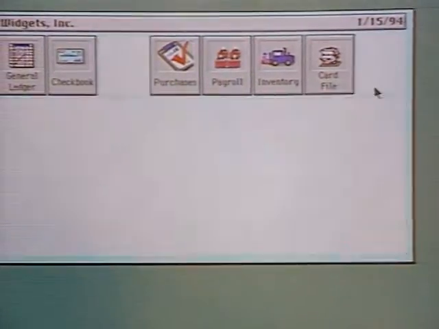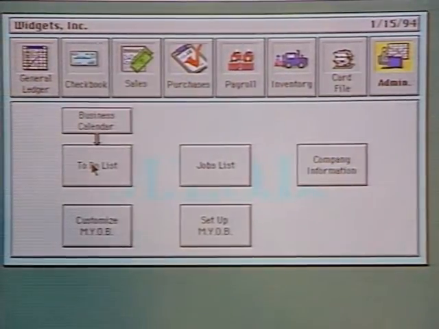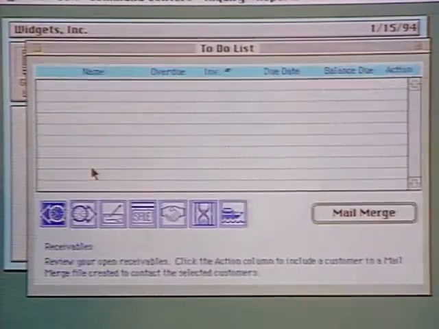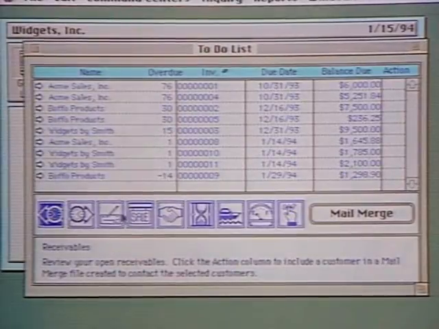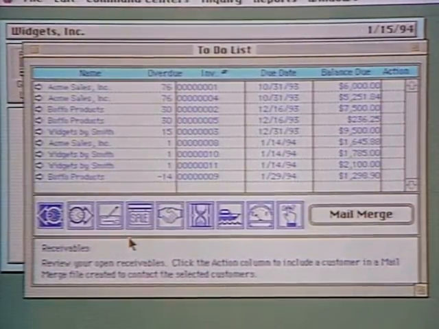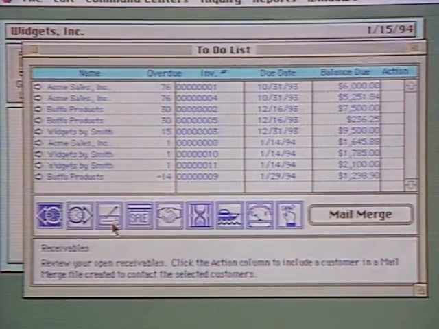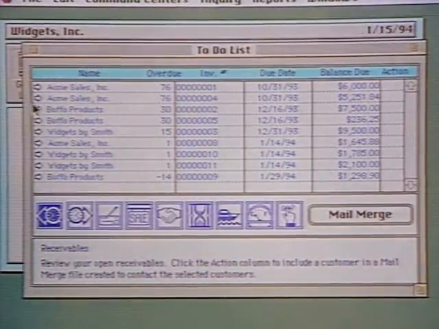Also, under the administration section, we have an integrated to-do list, which as you're doing your normal daily business, you're creating receivables and creating payables, and the to-do list keeps that all organized for you. It's an area where you can get your arms around all the important parts of your business. So it's really doing more than just accounting here. It really is minding the business. Exactly. It's keeping track of who you owe money to.